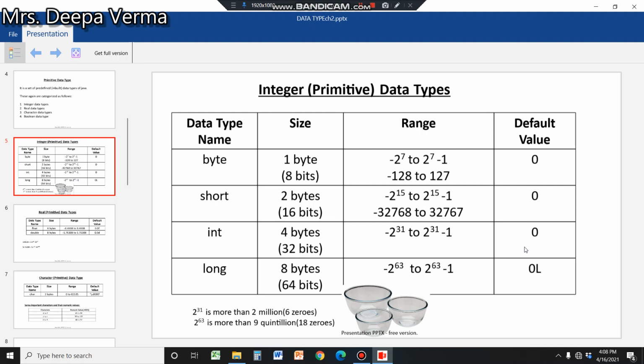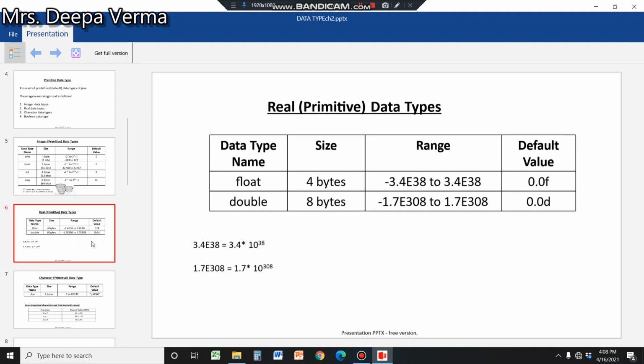Just like that, for int and long also a range is given. Okay children, so here you have to understand which data type will be good for you. It means in Java we have to tell the computer that this much space we want to work with, then only we can work. For that, data type is given. So this is all about integer data type.